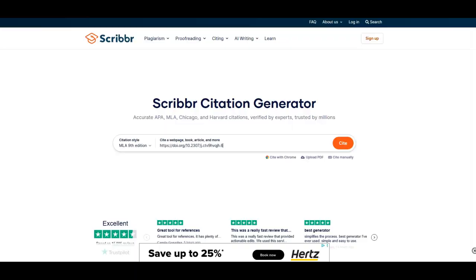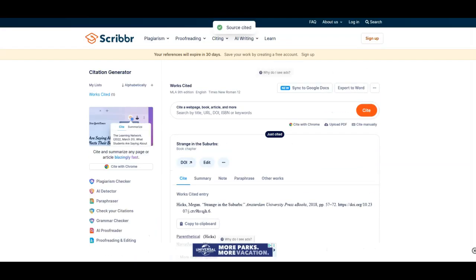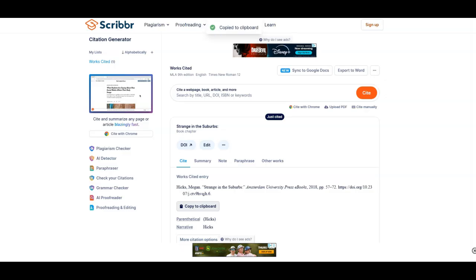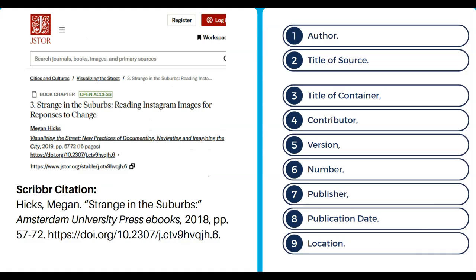Let's plug this URL into Scribr, a free citation generator. I'll copy my citation here. Before we add the citation to our paper, we need to first check and edit it. One way to do that is to work your way through MLA's core elements.